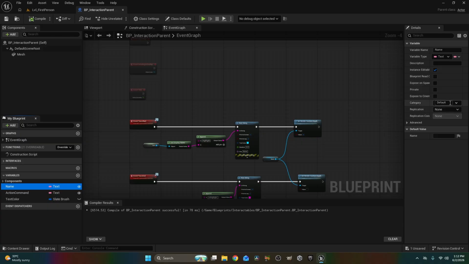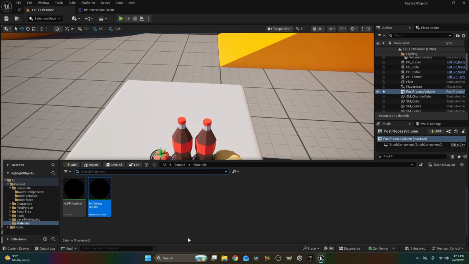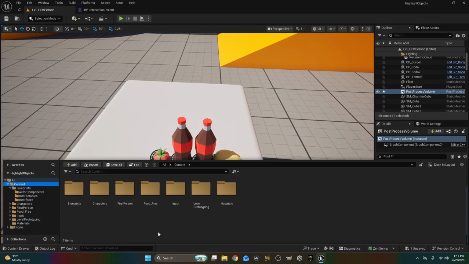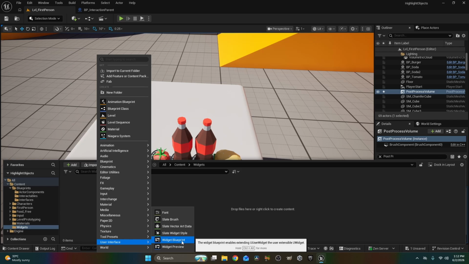And then for organization, let's go ahead and group this. We're going to call this interaction info, and make sure that they're all instance editable. Now I want to come back to our main folder. I'm going to create a new folder and call it Widgets. Then I'm going to right click and head down to user interface, and I want to create a widget blueprint.